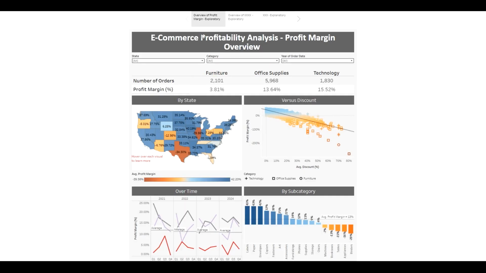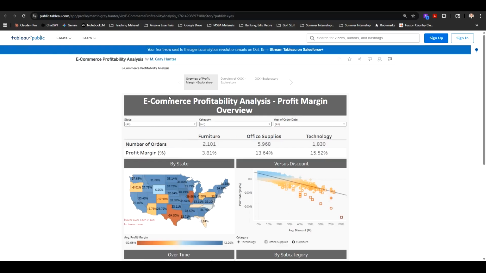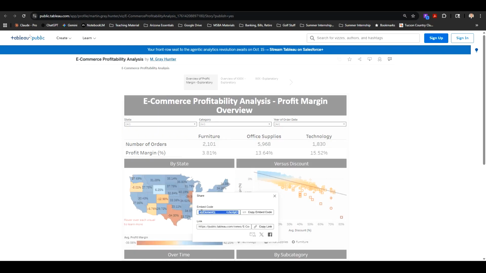I hope this was useful. Before I let you go, share the link and make sure it works. You're going to click on the share button, take the link here, and copy it. You're going to paste it into that Excel box, save it, and then submit that to D2L. Good luck, and I look forward to seeing what you can come up with.